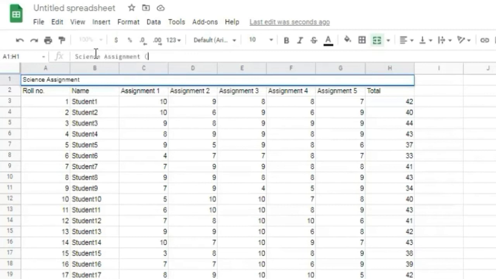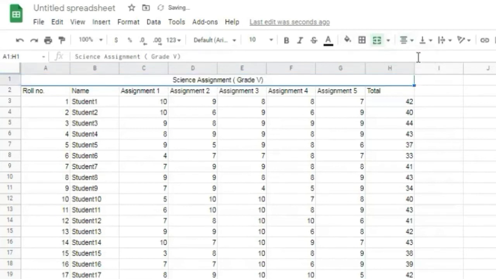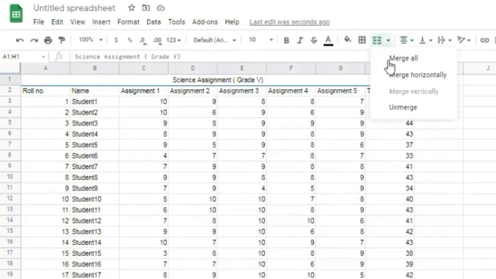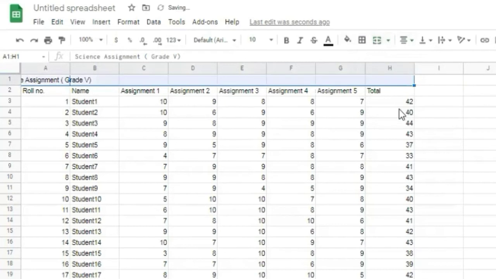Let's give a title as Science Assignment. Select the title and use the Center Alignment tool to bring it to the center. If you select the Unmerge option, you can see how our title appears.